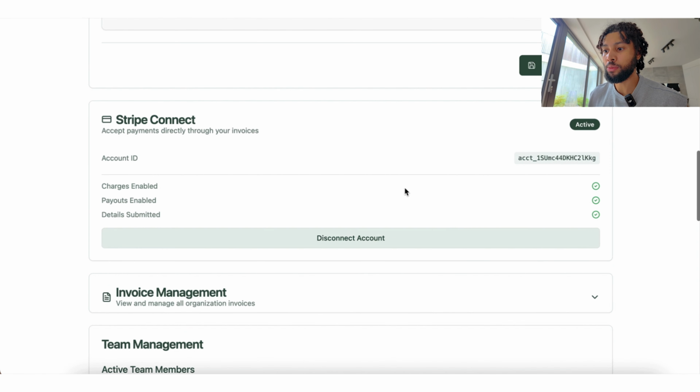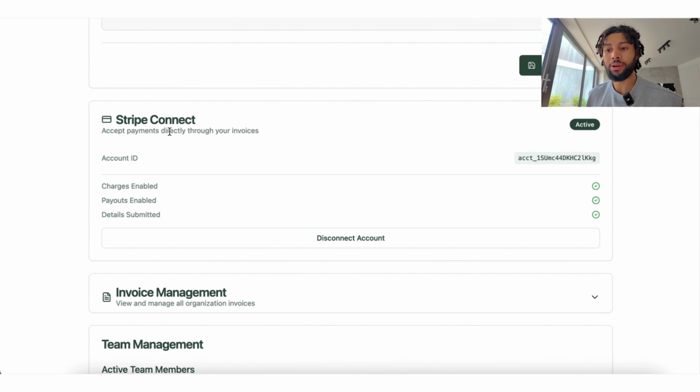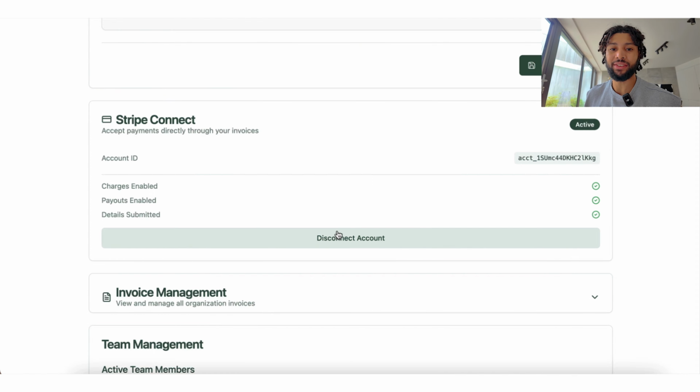If I go into my settings now, I can go down into my Stripe and I can see that my Stripe account has been successfully connected. So now that this is active, I can see my account number. I can easily disconnect from here as well.